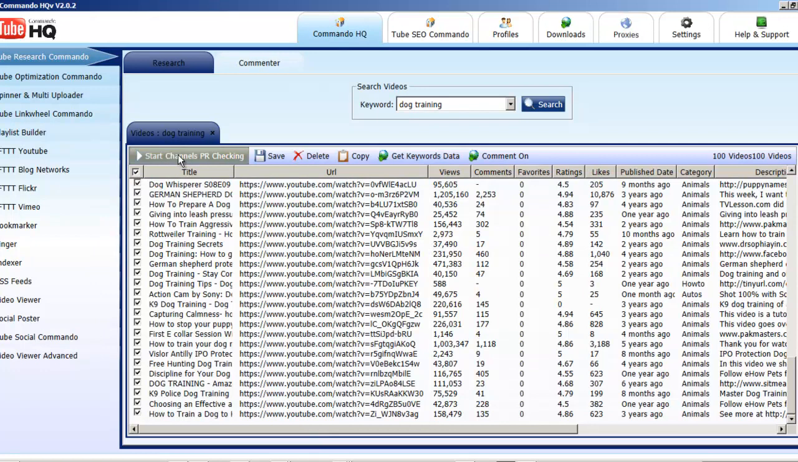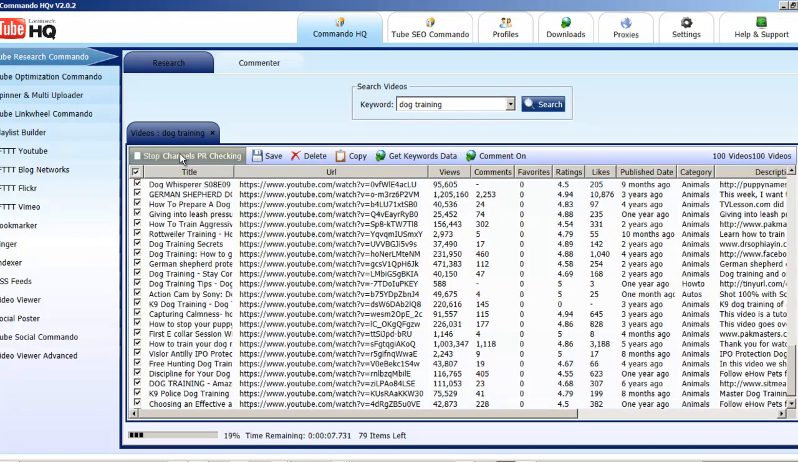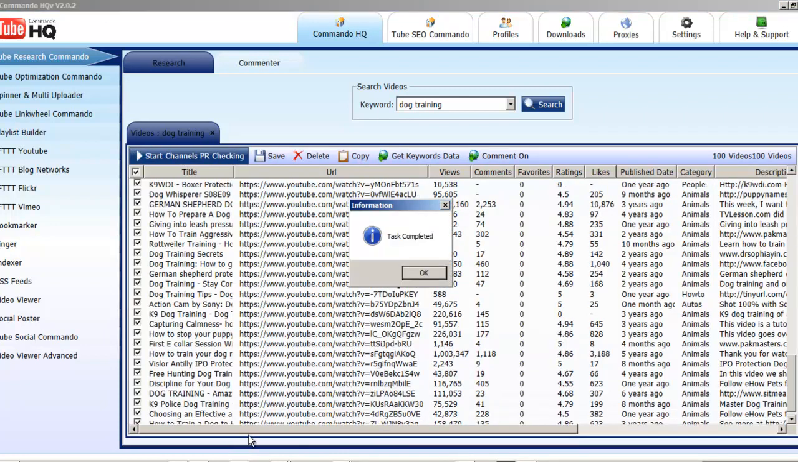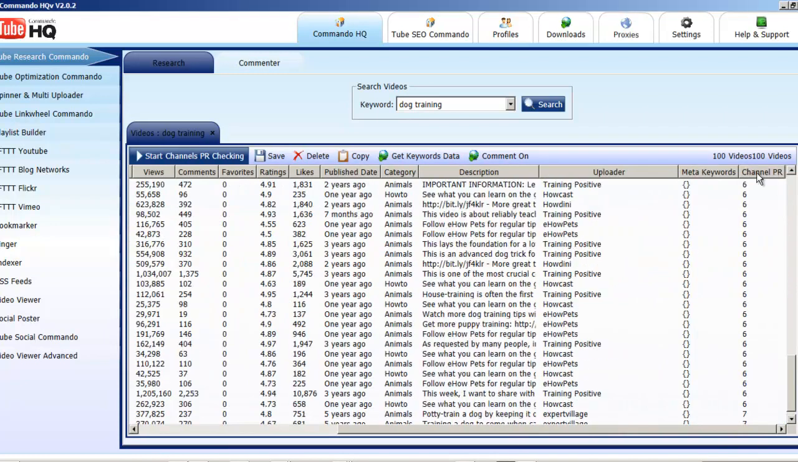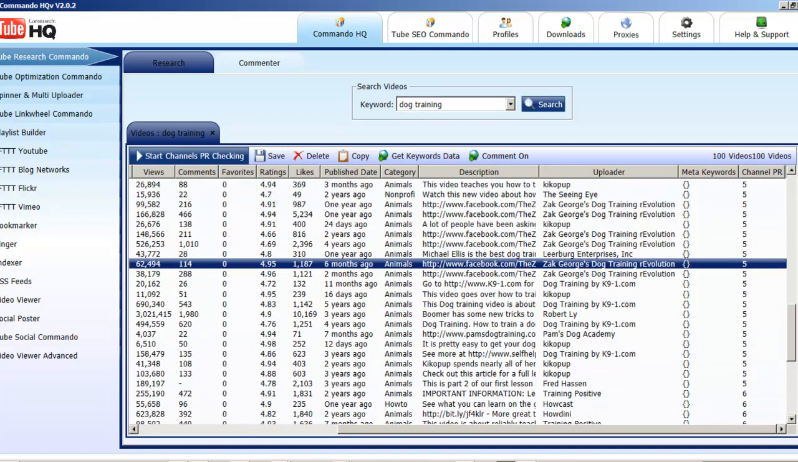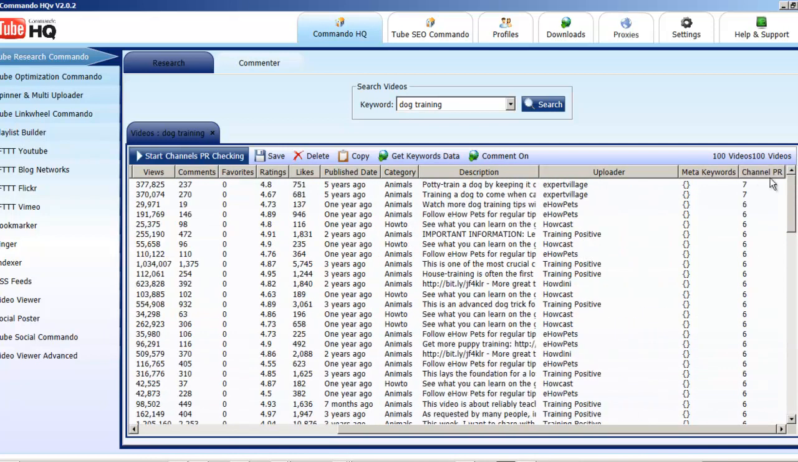And we can do the page rank checker, which is really, really fast. You can see down here it's already about halfway, and that's done really fast. 100 channels, we've just checked the page rank of them. You can see there's a whole bunch of page rank 6s and 7s here, and you can order them this way as well.